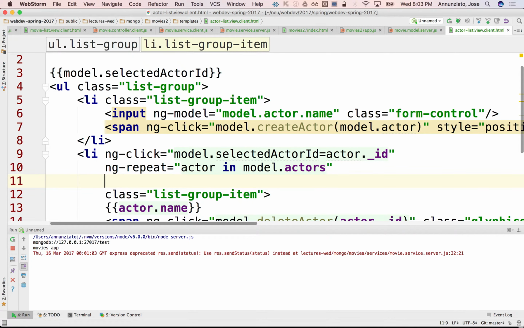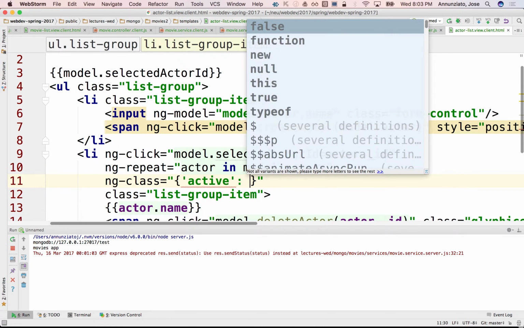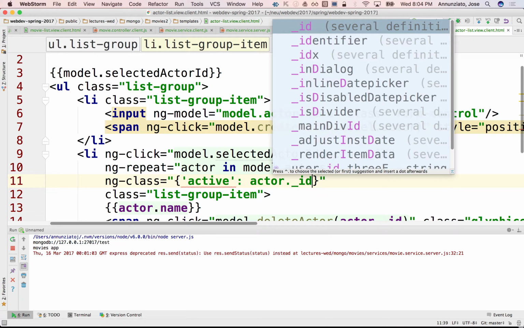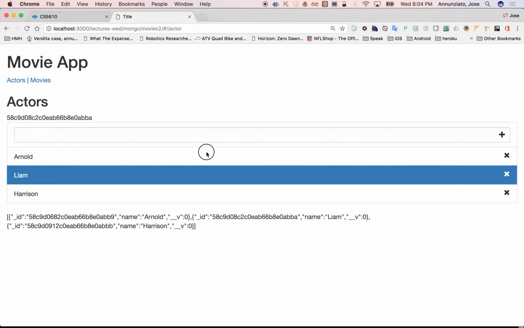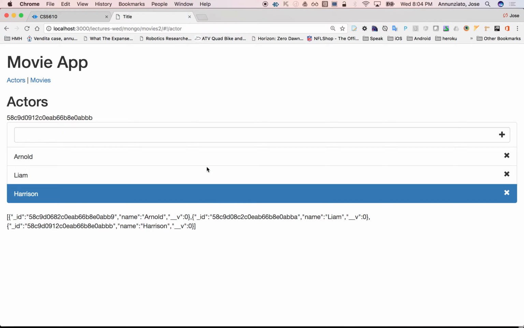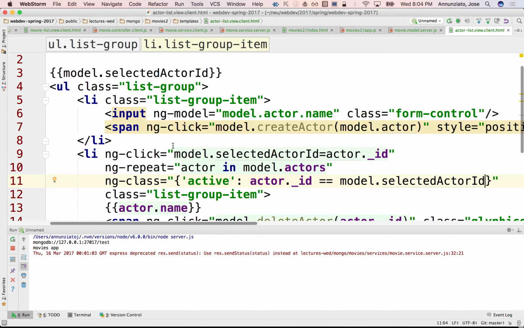So what I'd like to be able to do is use ng-class, say that I want to add the following class, active, if the following is true. If the current actor ID is equal to the model selected actor ID. Right? If the ID of the element that I'm using to generate this is equal to the selected ID, I want to highlight this, right? So that's an easy way to create a highlight. I can just highlight that element, right?